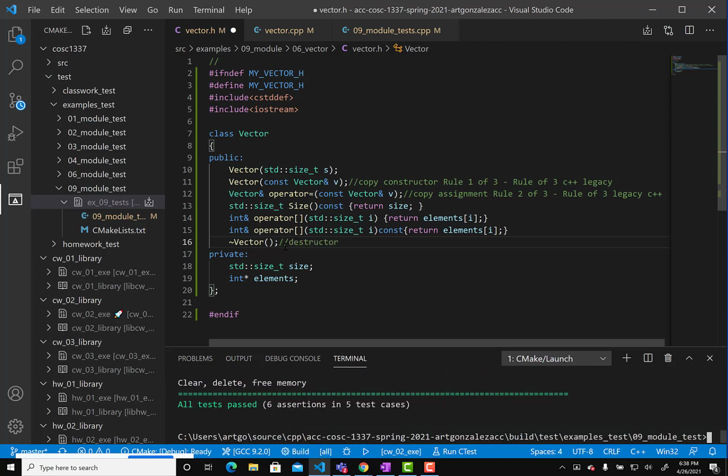So what is the rule of three? The rule of three means that any time you have a class that uses dynamic memory, you need a copy constructor, a copy assignment, and a destructor to manage memory properly.